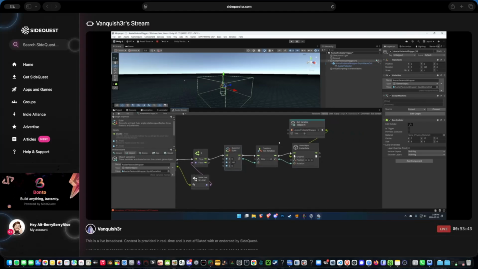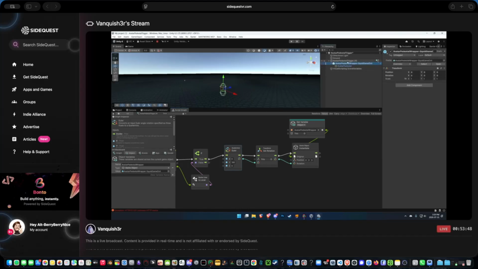The position, we're just gonna use the... Yeah, I think 0. It's fine.